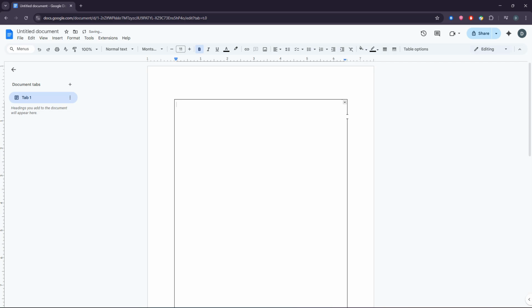And that's all there is to it. By following these simple steps, you'll be able to add borders in Google Docs easily and efficiently. Borders are perfect for certificates, assignments, flyers, and so much more.